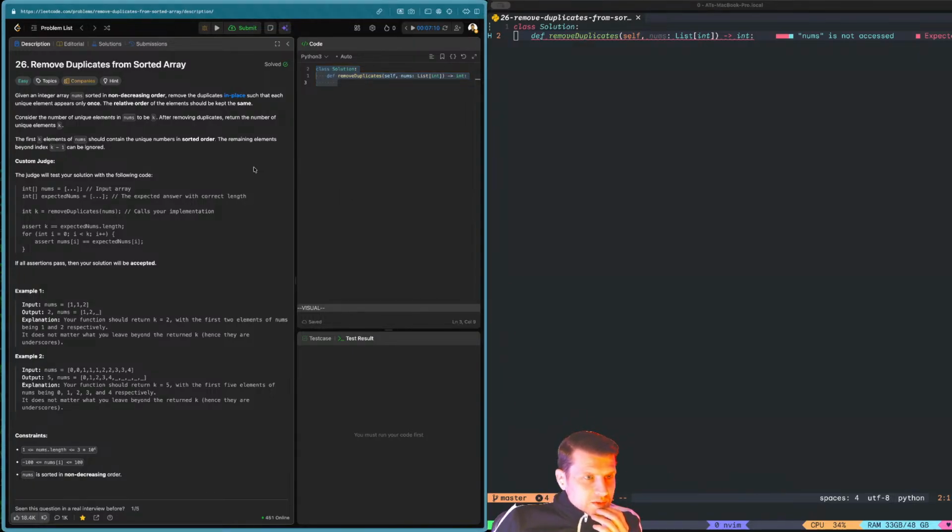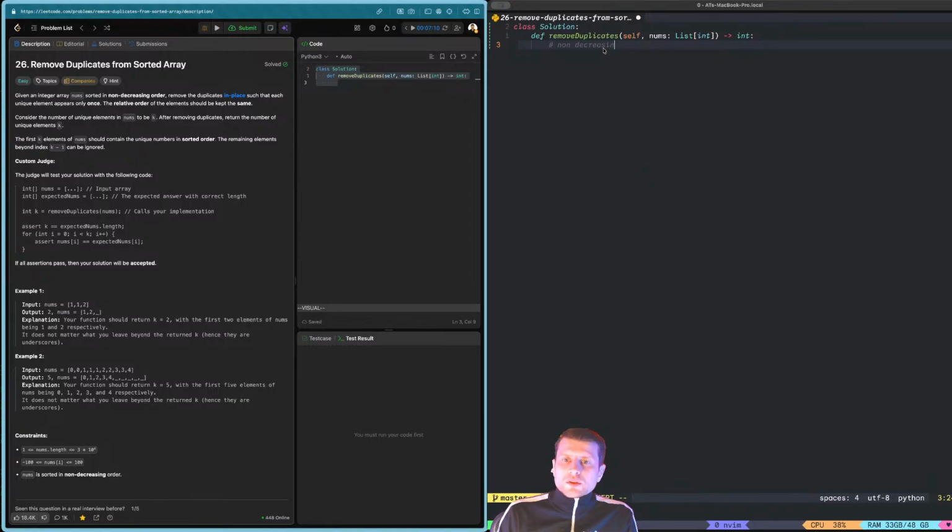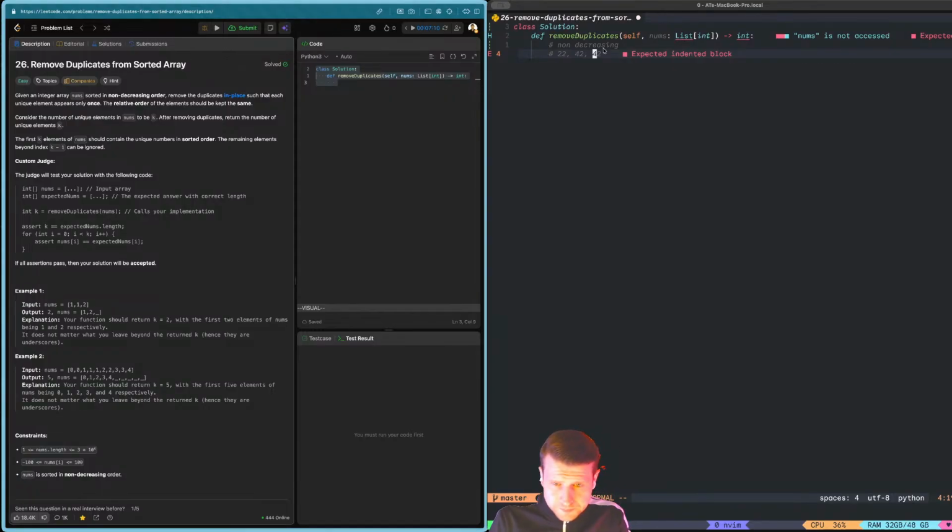All right. Remove duplicates from sorted array. Given an integer array nums, sorted in non-decreasing order. What is a non-decreasing order? First of all, you need to understand that. Non-decreasing is not the same as increasing because the numbers could be the same. Non-decreasing order, my bad, I meant the numbers can go up or be the same, but not decreasing. That's not a possible input.